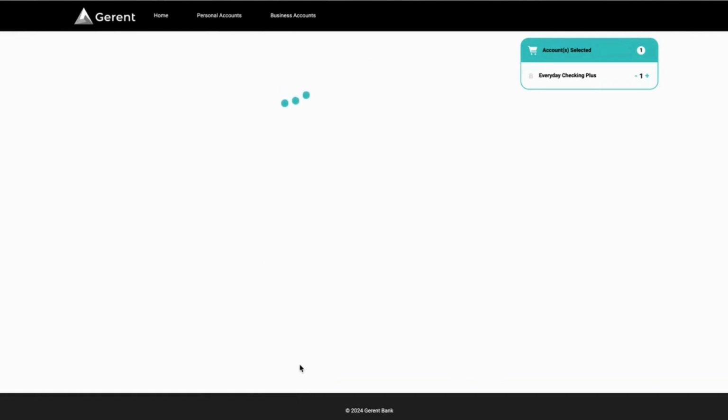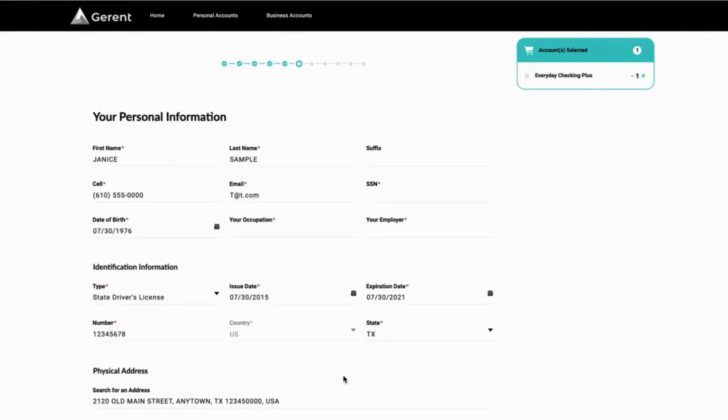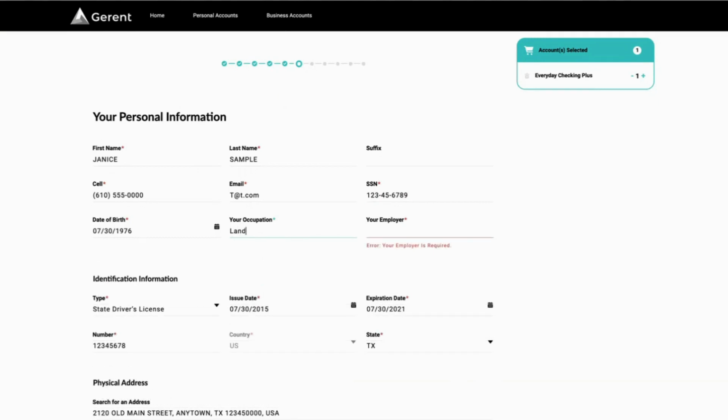Now, after I upload that file, it's going to pre-populate as much data as possible found on that driver's license, and I just have to fill in a few more details because we know no one loves filling in tons of details that they don't have to. They just have to fill in their occupation and the company they work for.